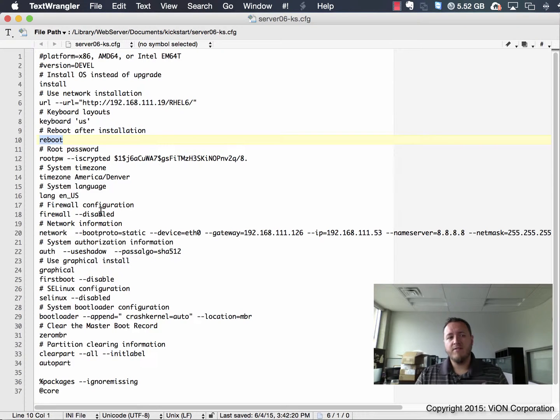In my case, I have a very specific application I'm going to install that, I shouldn't say requires, but they suggest that the firewall is disabled upon installation. So I'm going to say firewall disabled. Then I want to set my network information. So I'm going to put everything about my network in here.